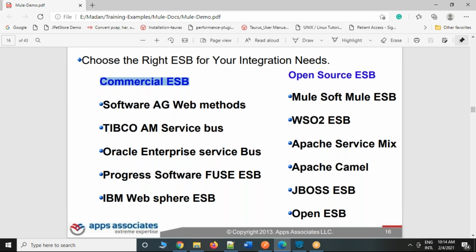Whatever connectors MuleSoft is providing, the rest of the integration tools are still not providing. Without a connector, we cannot communicate with other applications. There are so many latest technologies coming to the market, so we can easily integrate and consume that data. That is one more advantage people see in this integration tool.